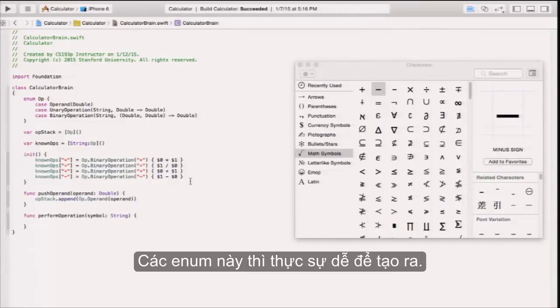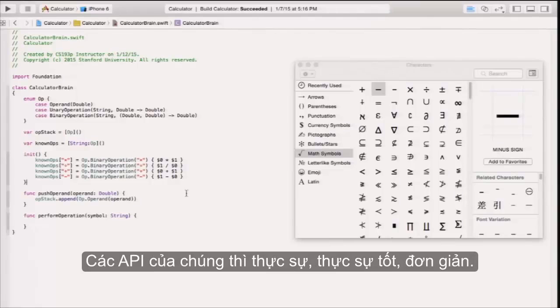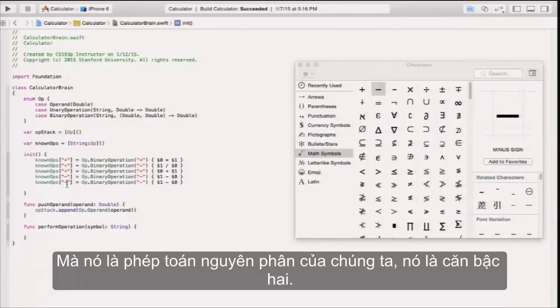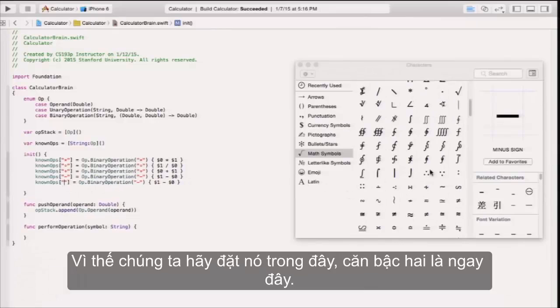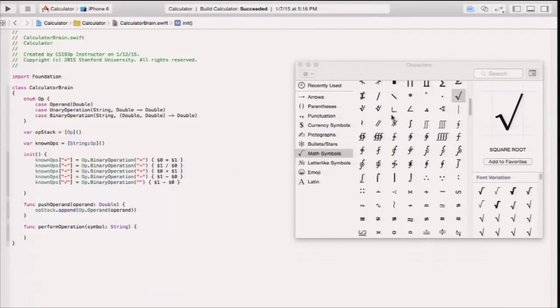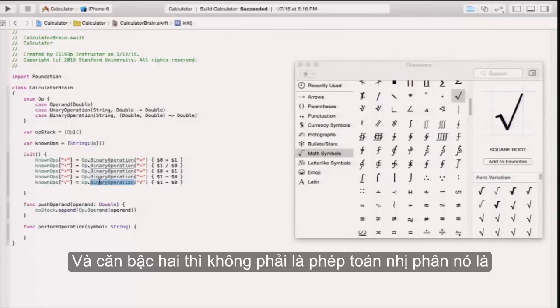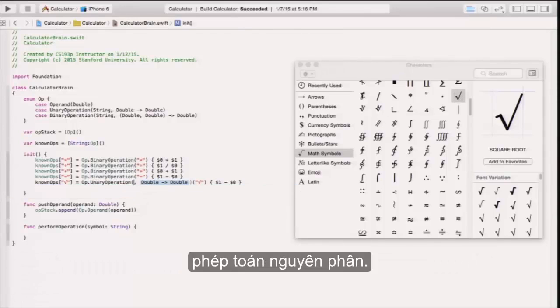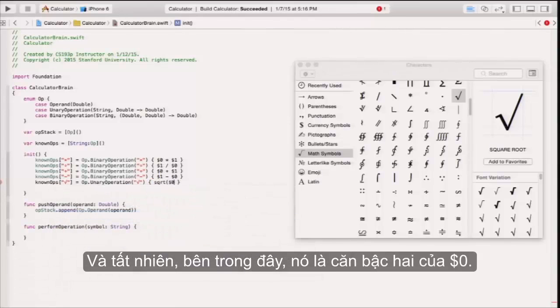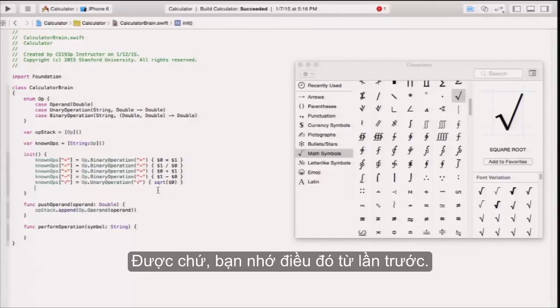These enums are really easy to create. The API of them is really, really nice, simple. And then we have our other operation, which is our unary operation, which is square root. So let's put that in here. Square root is right here. And we'll put it right here. And square root is not a binary operation. It's a unary operation. Oops. Get all this. Okay. And of course, inside here, it's square root of $0. Okay, you remember that from last time.